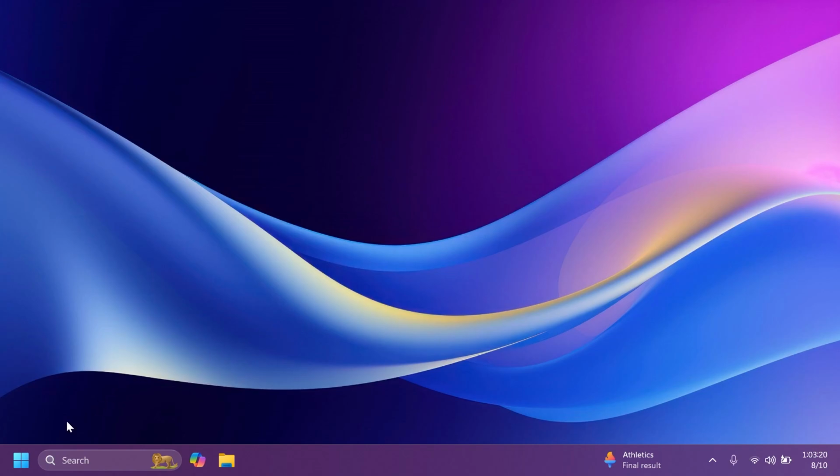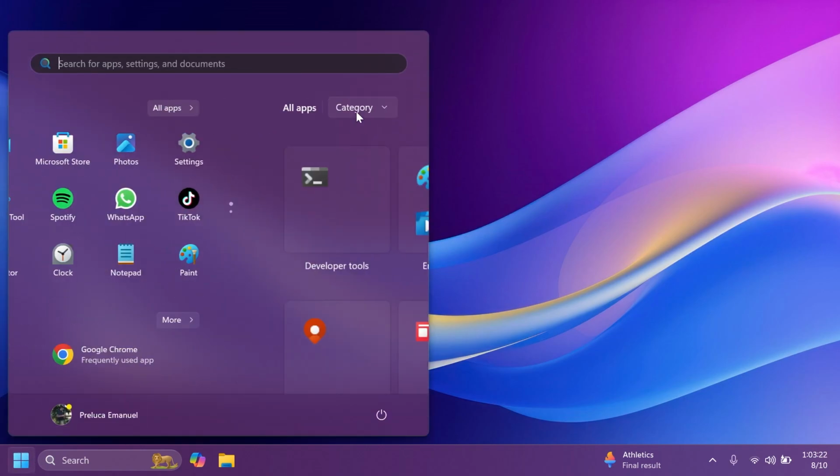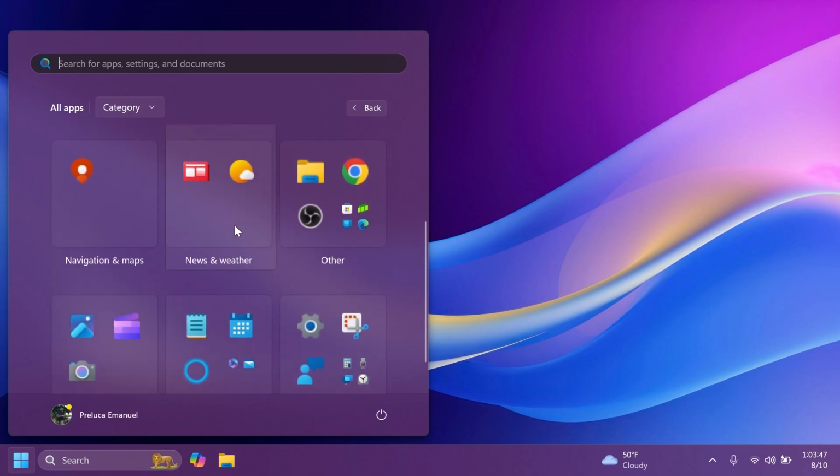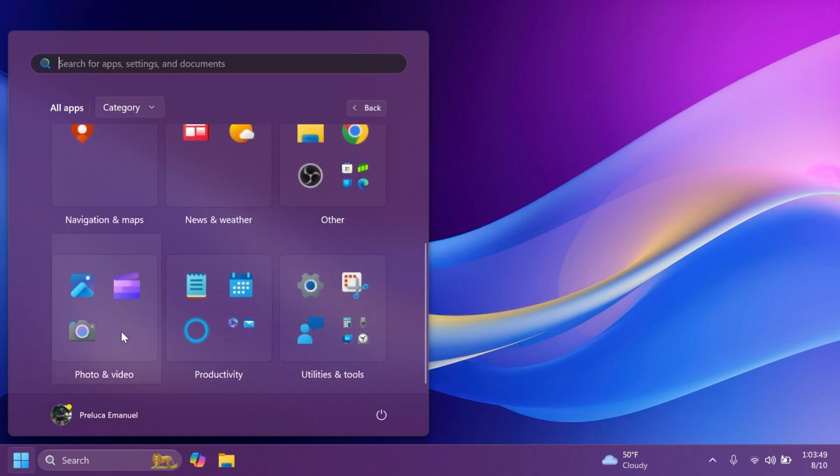Now the main thing of this build: if you go into the start menu and then all apps, you're going to notice this new section if you have selected the category view. We've talked about this before on previous builds, and this shows the new category view in the all apps section that Microsoft is currently working on. As you can see, they made more progress on this. For example, developer tools has the CMD, entertainment we have Paint, Movies, and so on. We have Weather, Other, Productivity, Utilities, and more.